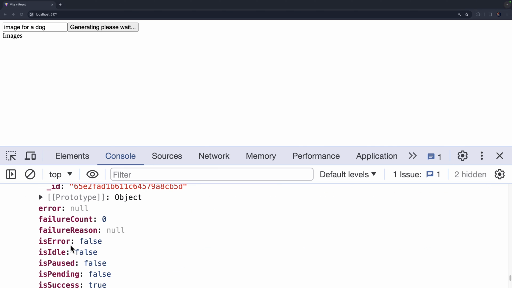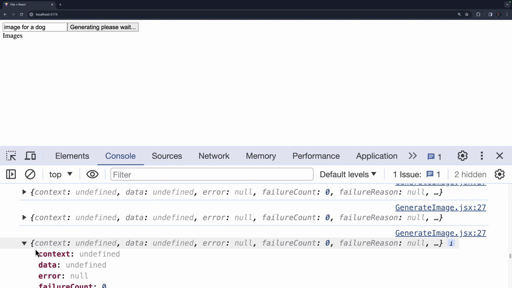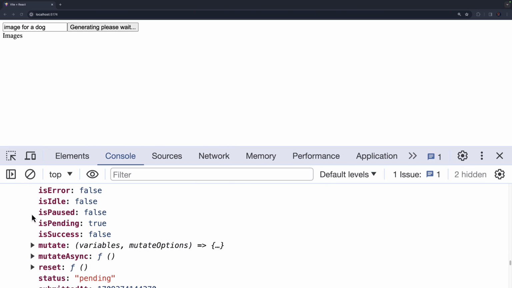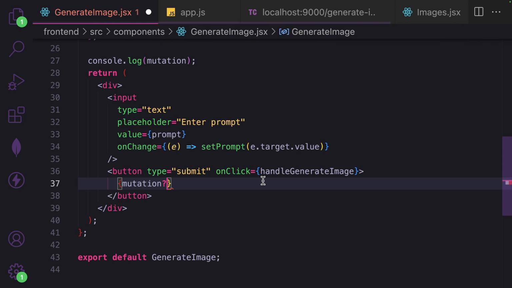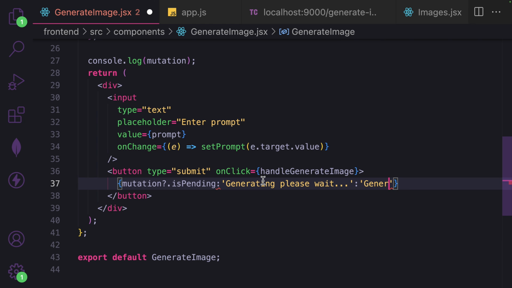And if I check other properties like is error, it is false; is paused, is false; is pending, which means is loading, here it is false. But if you check here, we have no error and is pending, meaning loading, here is true. So we can rely on this one to display some loading. So I will say here that in case mutation, let me use optional chaining, is pending, then I will say generating, please wait. Otherwise, I will say generate image. Supposed to be this one.